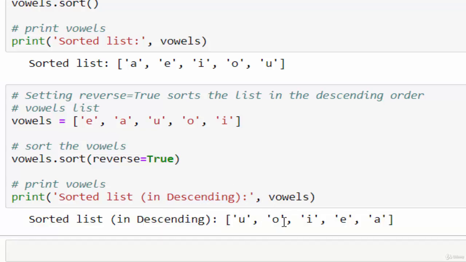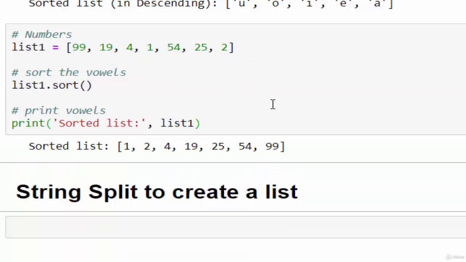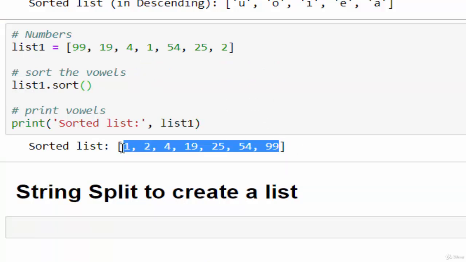Just run it. UOIEA. One more example, directly we will see, we have the numbers. I want to sort it. Just run it. The numbers are sorted in the ascending order. If you want to display it in the descending order, you have to mention reverse equal to true.